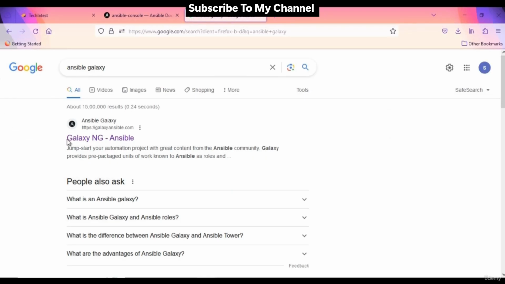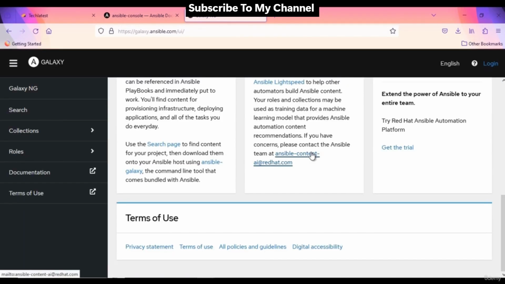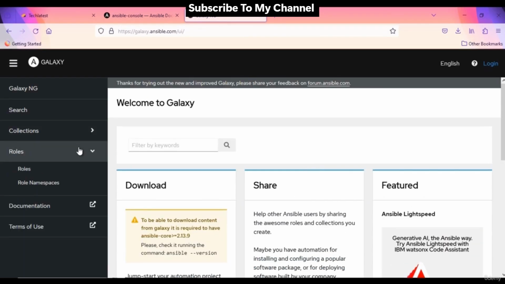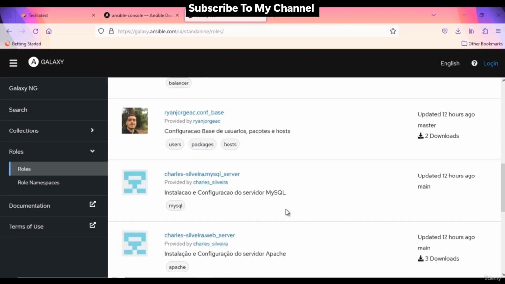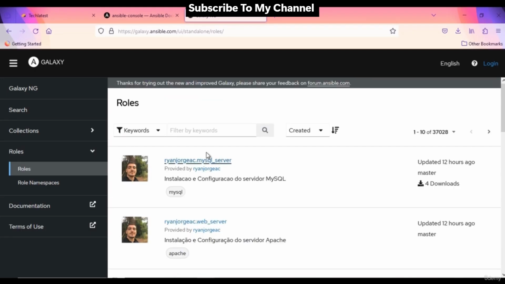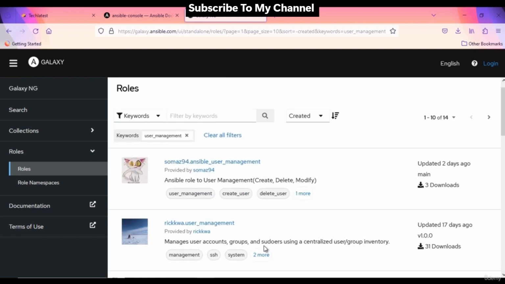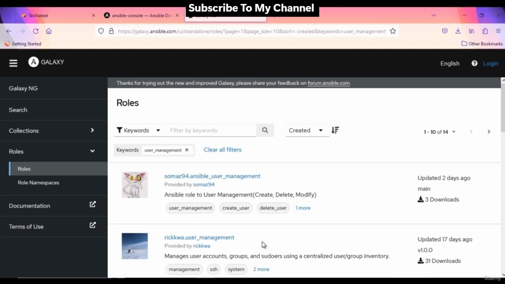Click on the first result. This is the web-based Ansible Galaxy platform. You can search for roles and collections which are shared by community users. You can search for any specific role or collection you want. For example, here on the roles page, let's search for user_management. We got this result. Let's check out this Soma's role here.